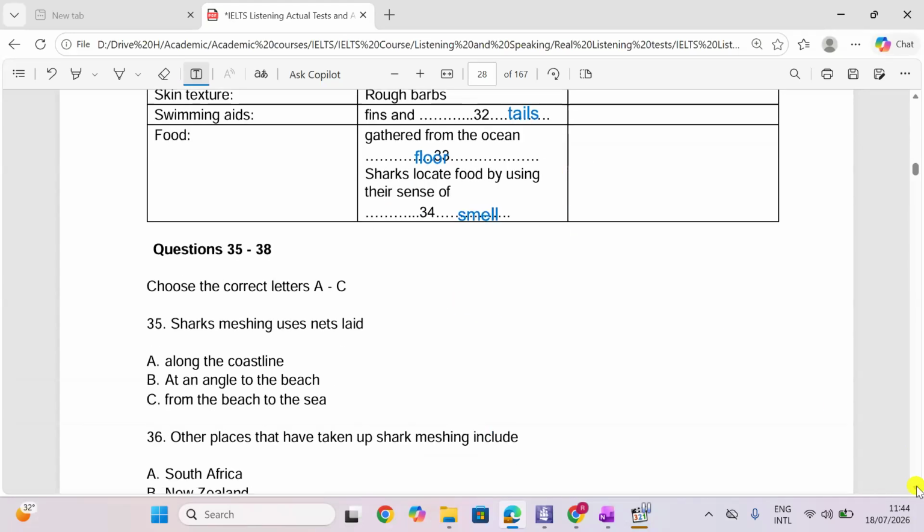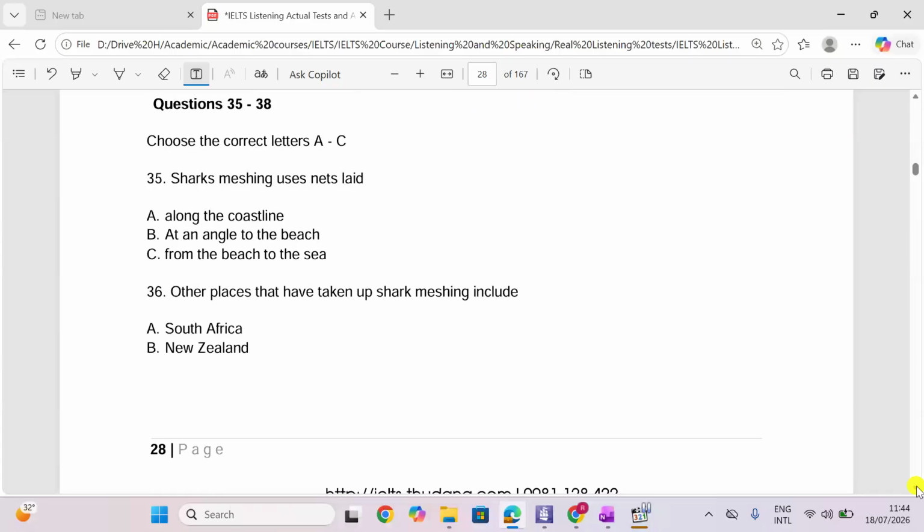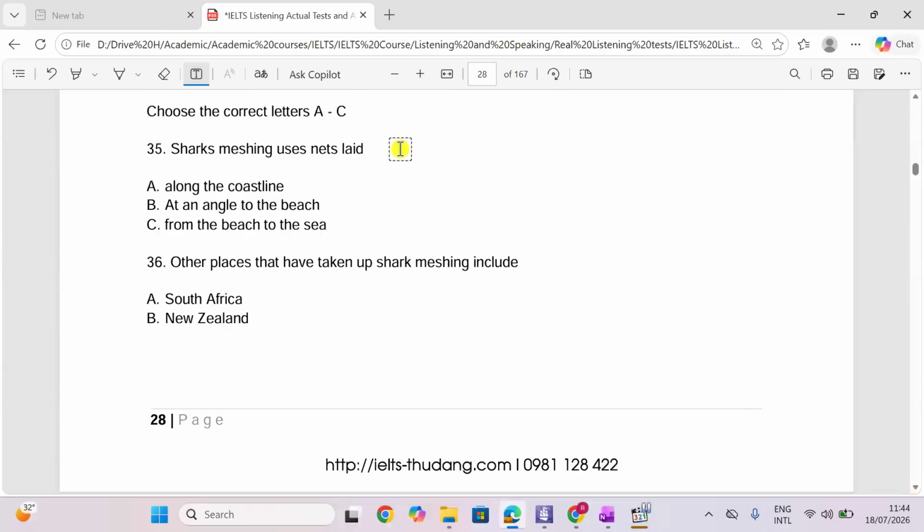Okay, shark meshing uses nets laid along the coastline. He said in the conversation parallel to the shore. Parallel to the shore means along the coastline. That's parallel to the shore. Parallel means along too.